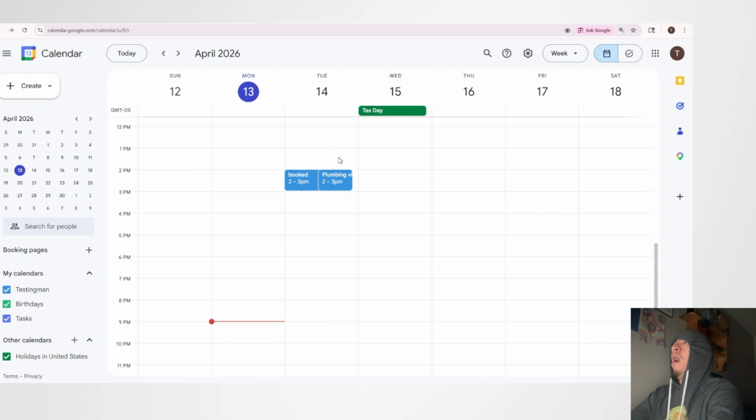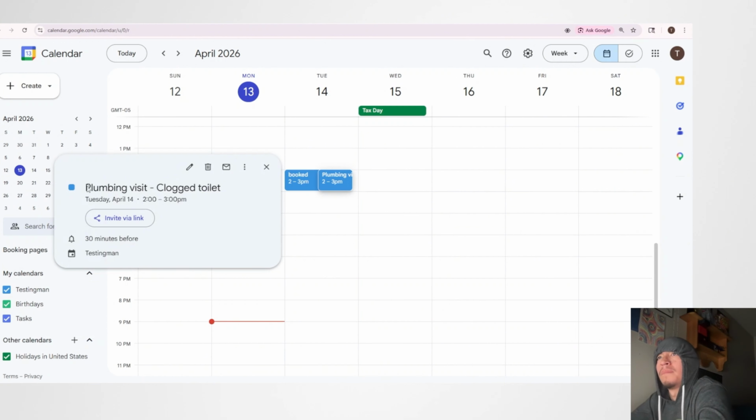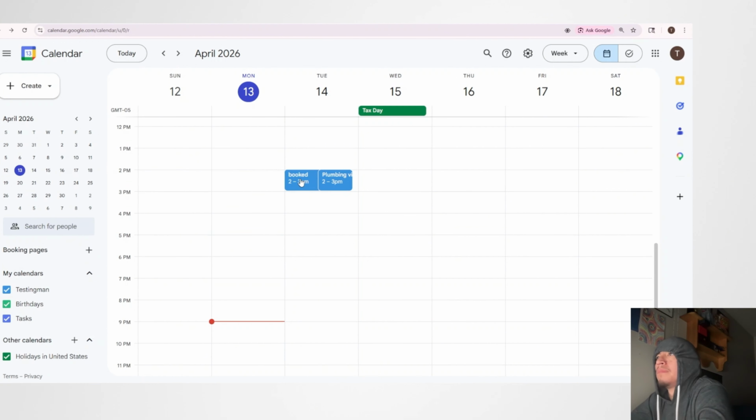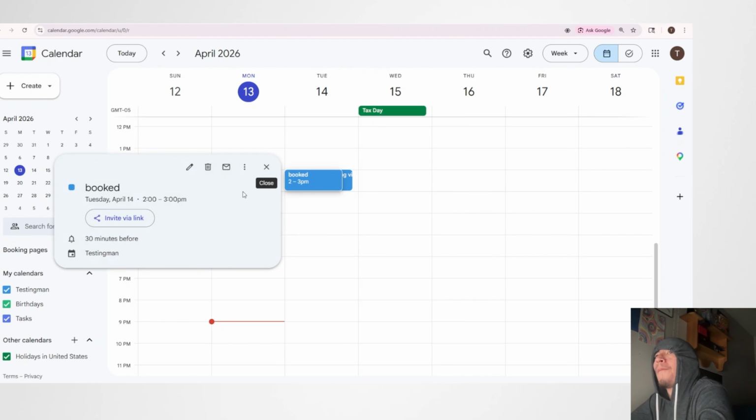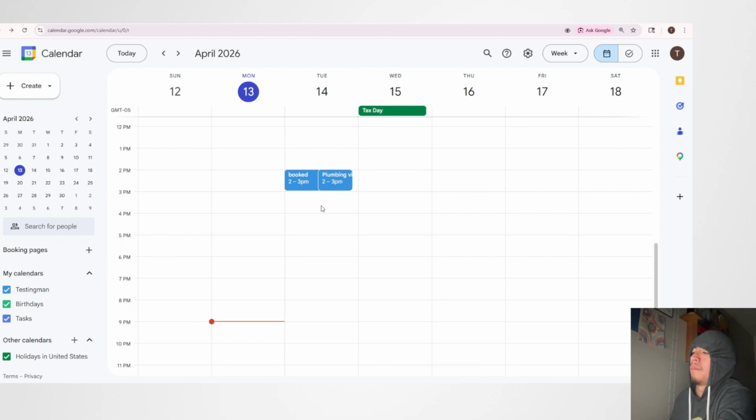All right, conclusions. It did do a booking, right? Look at this. Plumbing visit, clogged toilet. But for some reason, it completely avoided that we already had a booked spot here.